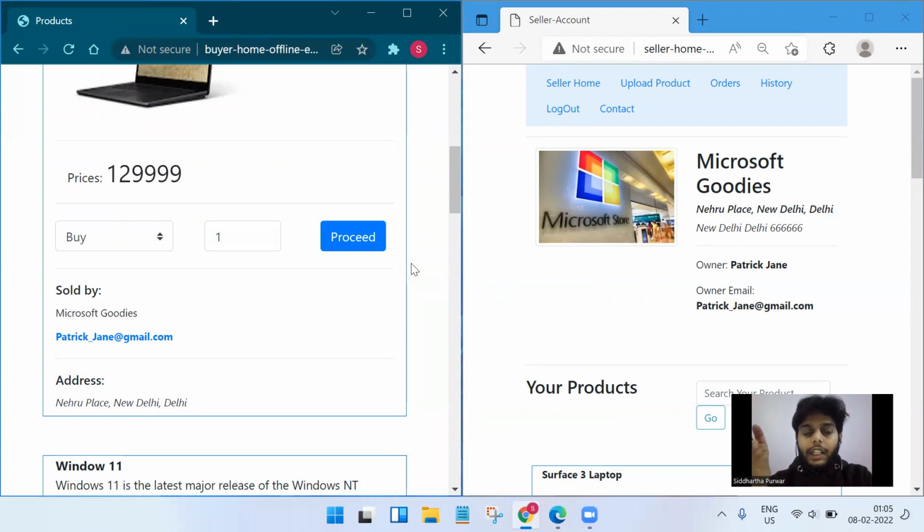So this offline e-commerce is not the traditional Amazon or Flipkart example. It is unique in itself because it does not become a single point of failure between the seller and buyer. It is just becoming a medium for seller and buyer to know each other, or if they are interested, they can do the purchase from here, or they can contact each other directly from this address or this email ID.